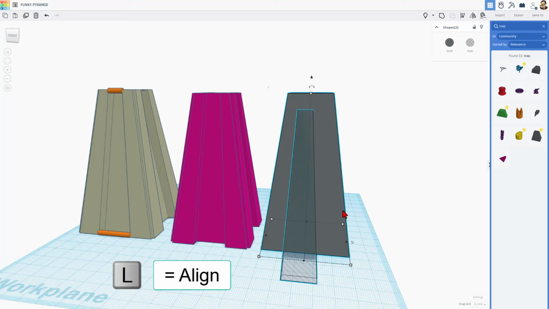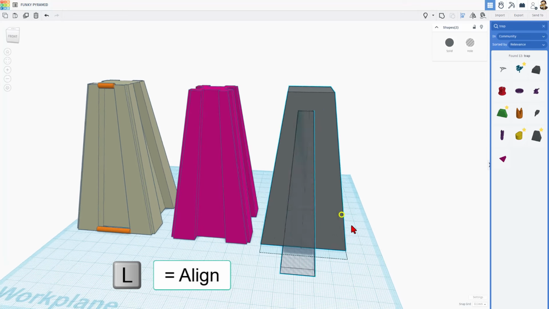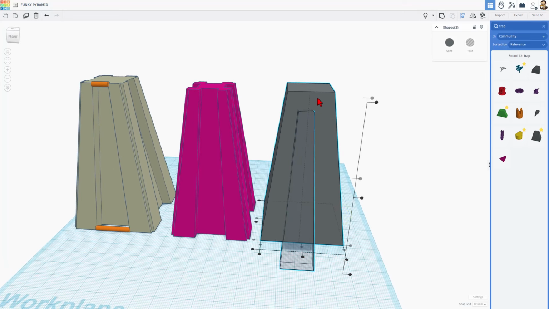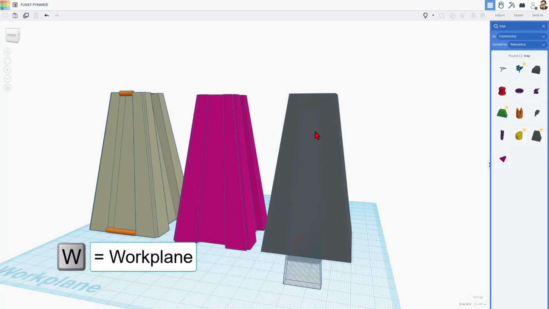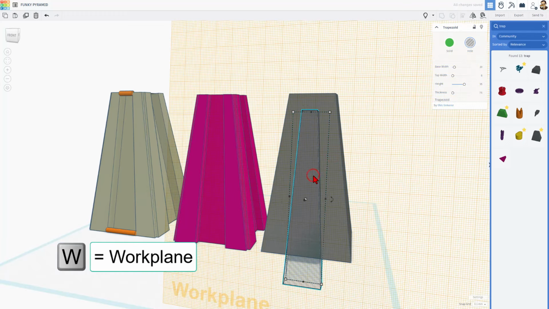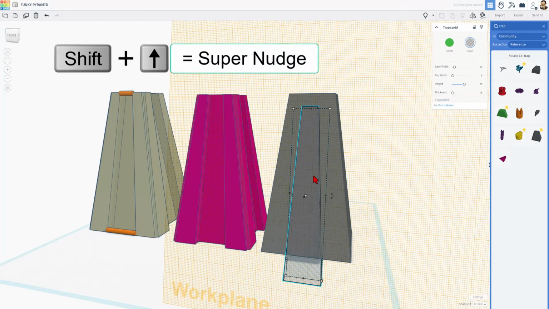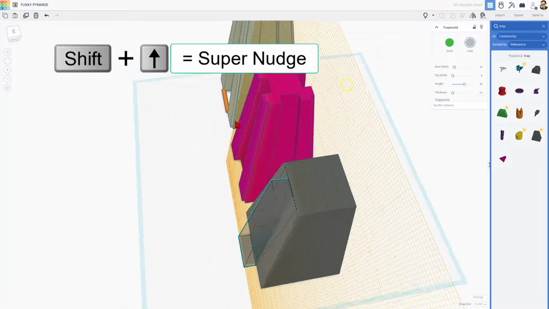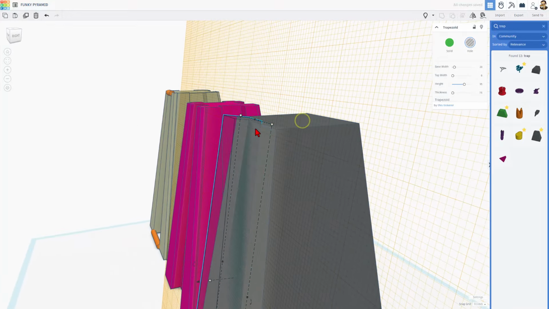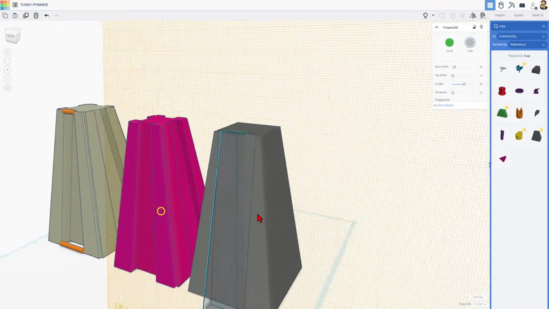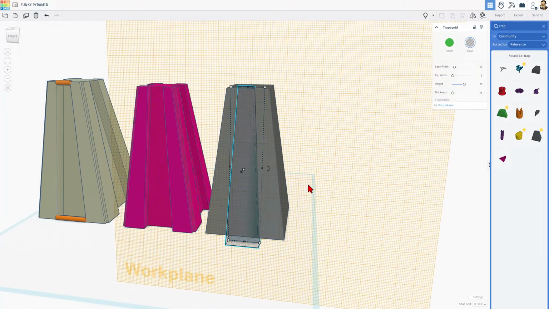I'm now going to select them both and do L for align. In the alignment I care about, I'm going to pick the gray one as the master, and I need it to be centered. And then I need to slide this up on an angle. So we're going to hit work plane, and I'm going to just nudge it or shift nudge it until it gets to the top. I want to make sure that it's going to cut all the way through. See how that's above and all the way below. That's why I made it longer. I'll go past just a couple more, and then we're going to sink it in.